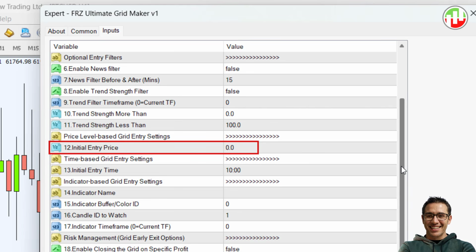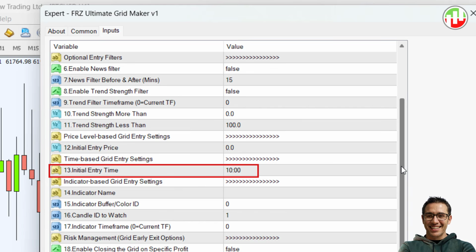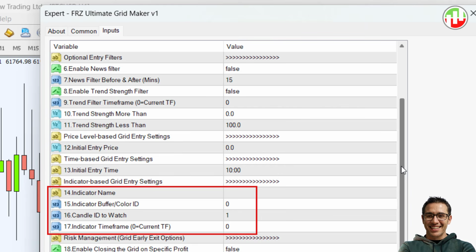In case you selected the time-based entry, then you can set the time under setting 13. In case you selected an indicator-based entry, then you can add the indicator name, its buffer or color ID of the signal, the candle ID to watch, and the time frame for the indicator under settings 14 to 17. Color or buffer ID can be found under the Colors tab of the indicator settings.